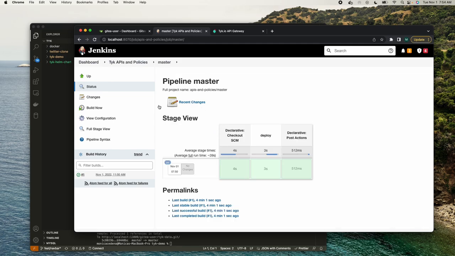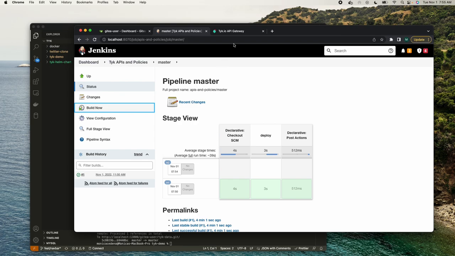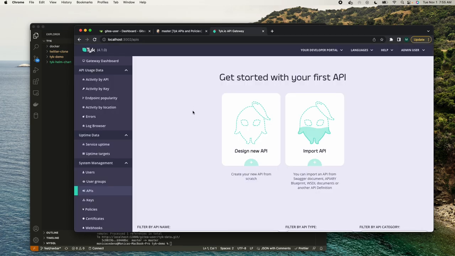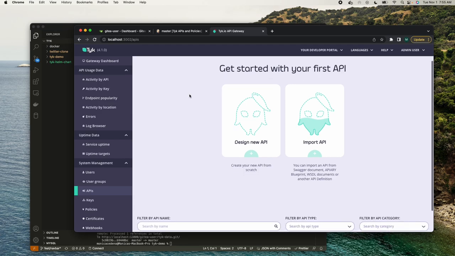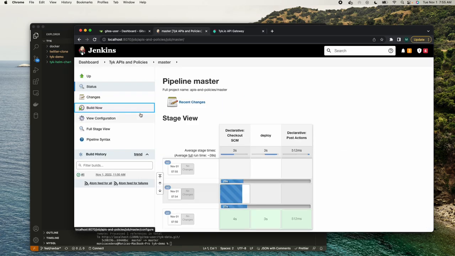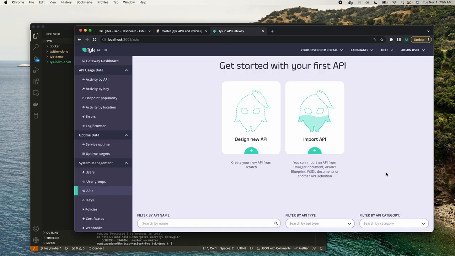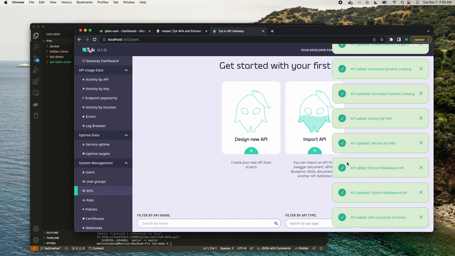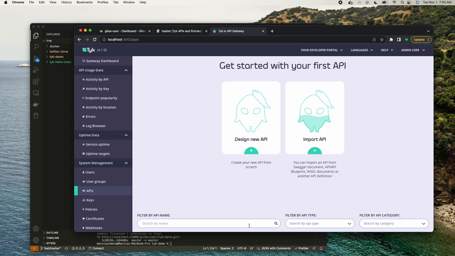So what we're gonna do is, if I hit build now, what I'm expecting to happen is that all of these APIs and policies will now be added to my API gateway for me. And this might also take a little bit of time, but you'll be able to see it populate just like that. And now we have pushed the APIs and policies into the Tyk 2 environment.